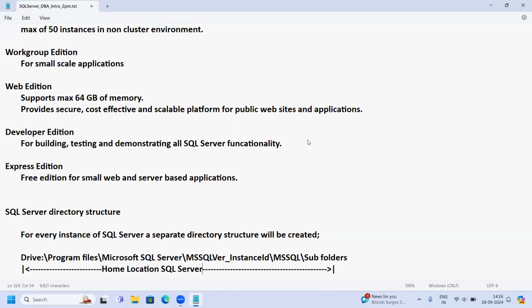What do you call it? Home location of SQL Server. It doesn't matter whether you have installed it for the default instance or for a named instance.